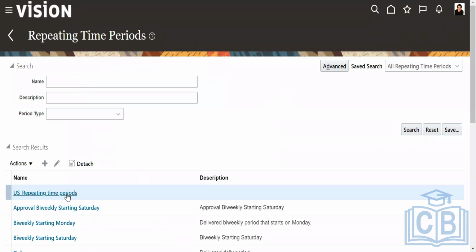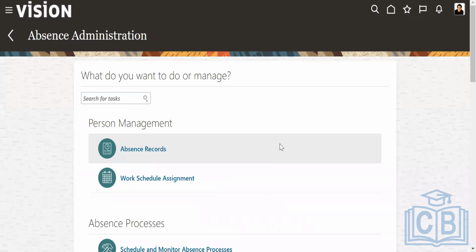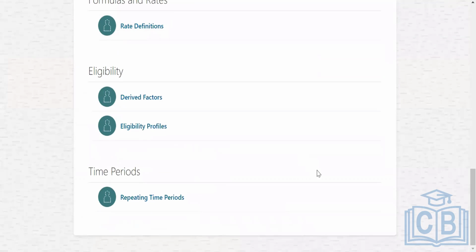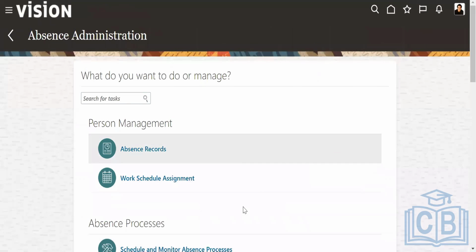And this repeating time period we can use in other options also, right? So this is the way we are using it. With this we finish. One more topic is left. We finish with the major topics of absences.